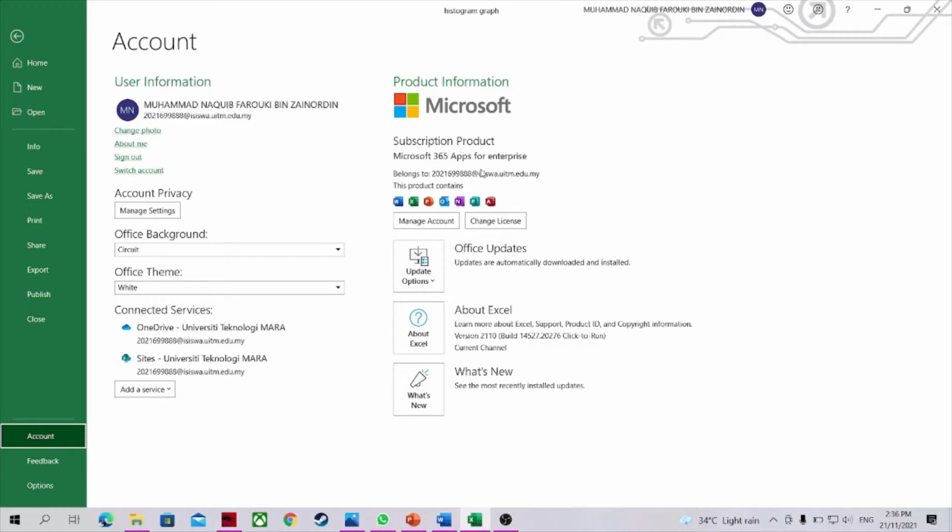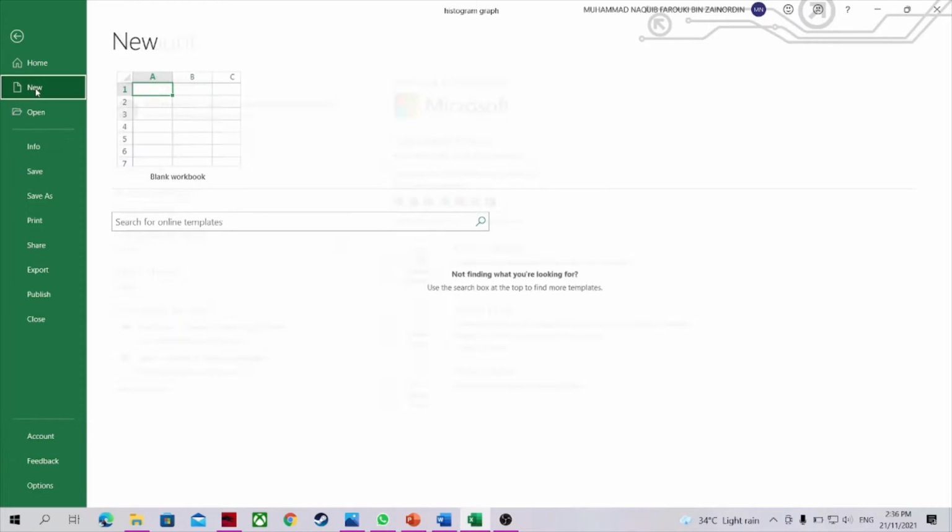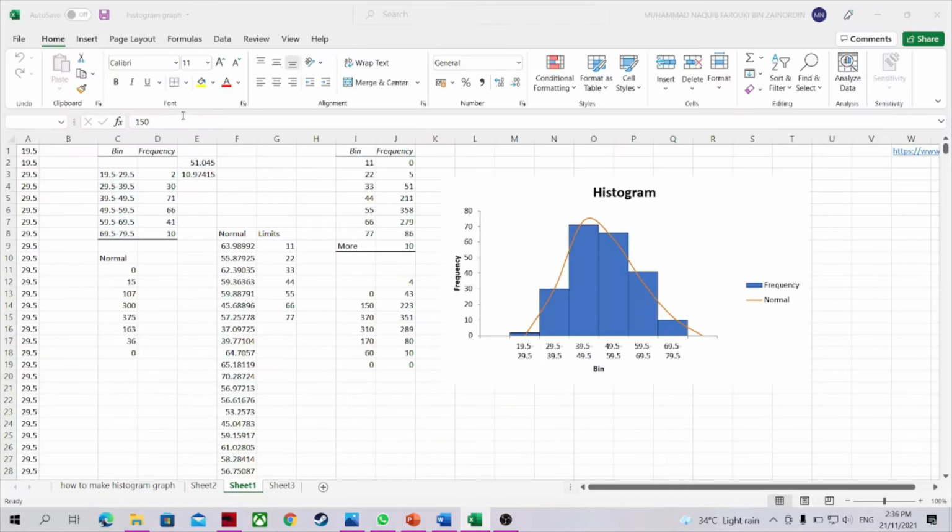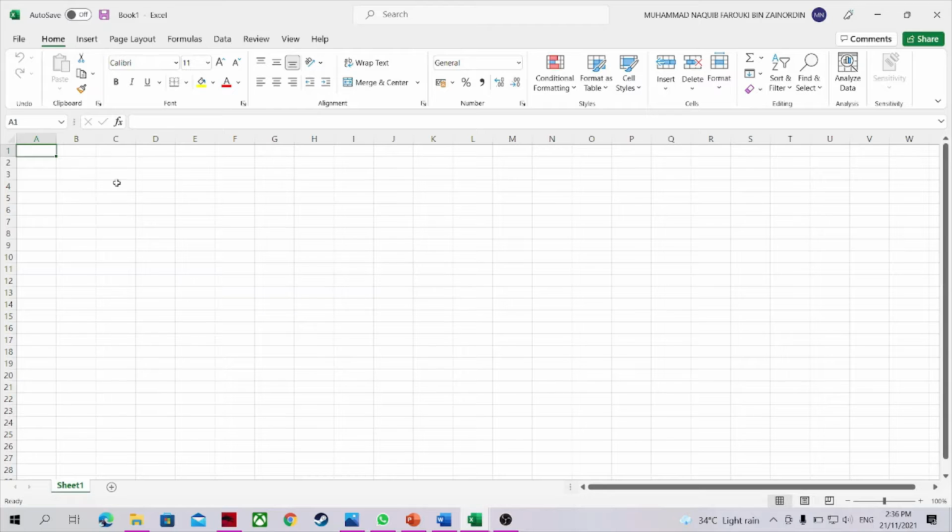The Microsoft Excel version is Microsoft 365. Then make a new page, a blank workbook. First you have to make 10 random numbers: 2, 3, 4, 5, 6, 7. At least 10, or if you have extra, it's up to you.